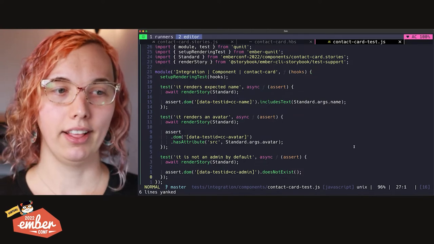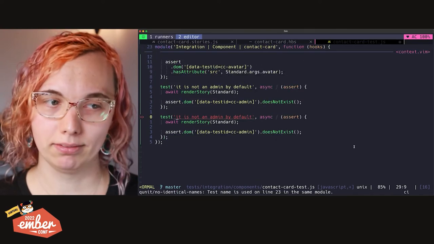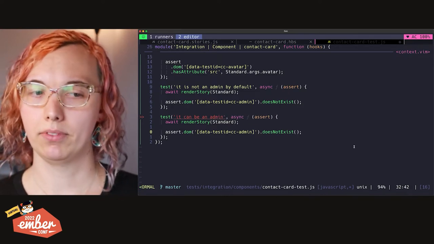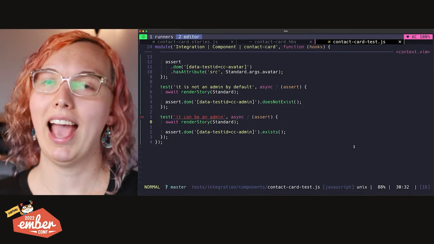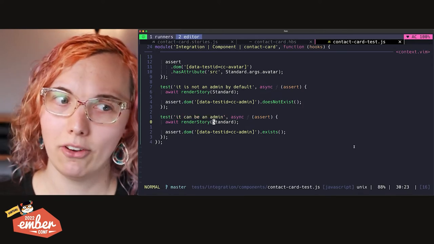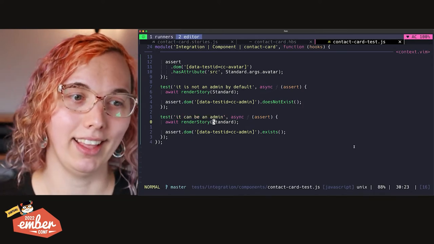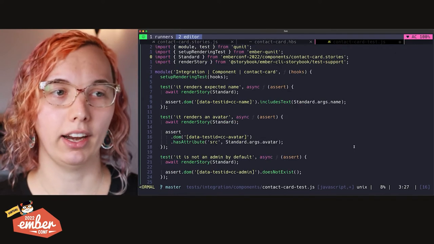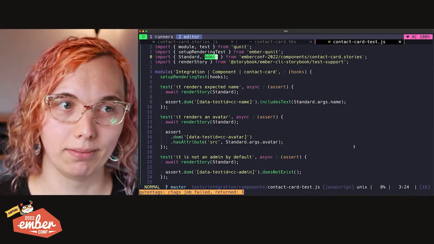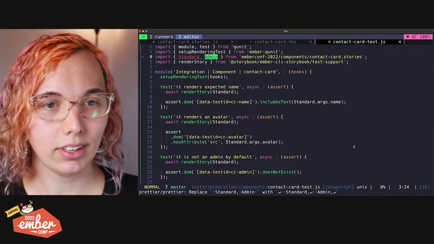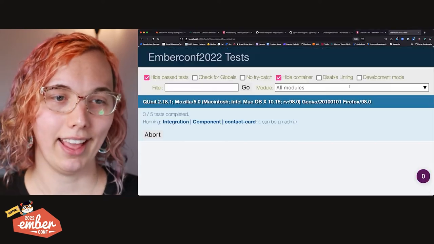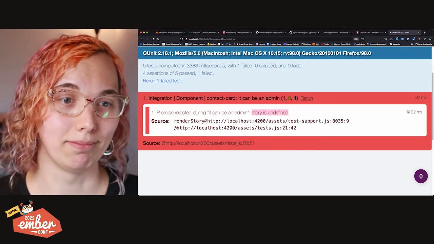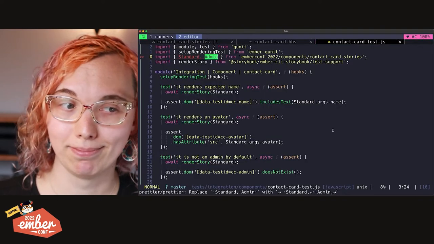So this test right here is going to say it can be an admin. And so we want to say exists, but this isn't going to work. How do we pass a different arg here? Well, ideally we don't. Ideally we test a different story, like an admin story. So let's pretend that we're going to import an admin story from up here, one that doesn't exist yet. We'll go back to our test and it says, hey, I like your energy, but story is not defined. That's okay, let's go define it.